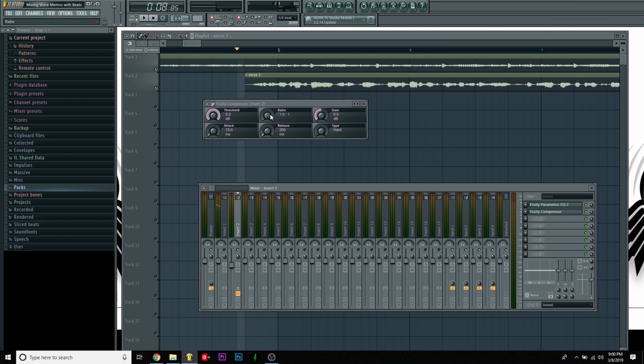The ratio, if you don't have, this is 1-0, so you're not hearing the threshold. So you want to have it. I like to do it like a 2-1 or 3-1. That's good, 3-1, and then I want to work with the threshold.